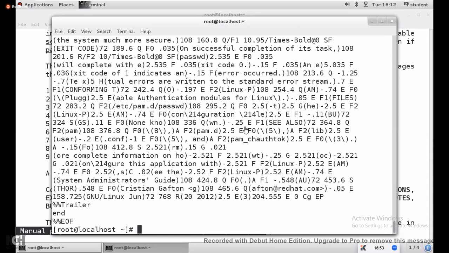See guys here. Clear? This is a PDF document, right? A .ps document. Settings, print. If you have a printer, configure the printer, then take a printout. That's it.